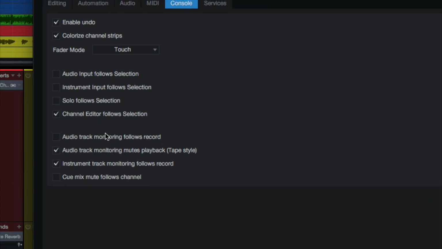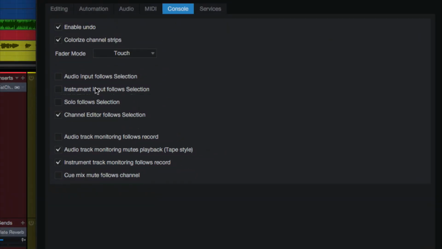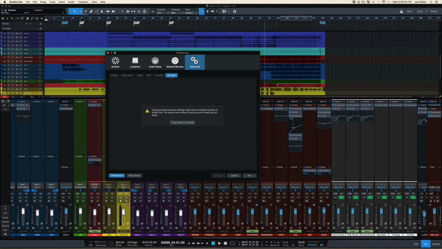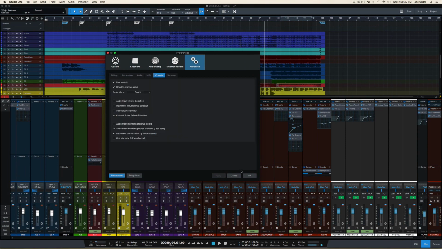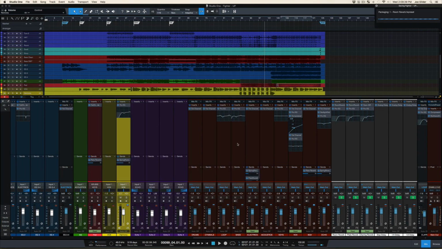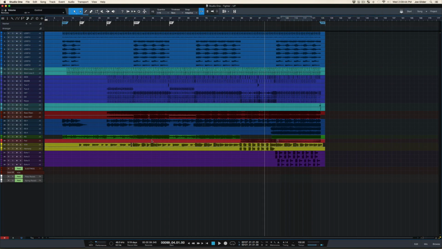These are all just not that important. They make a difference, but it's just not worth talking about right here. Services is nothing. Okay, so we've gone through a lot of the boring stuff and some of the basic setting stuff. So now let's dive into some of the basic features inside of Studio One.